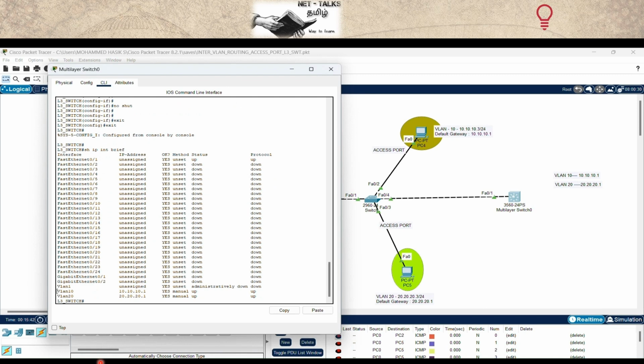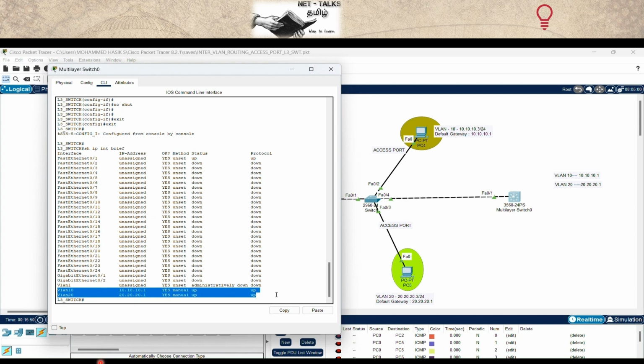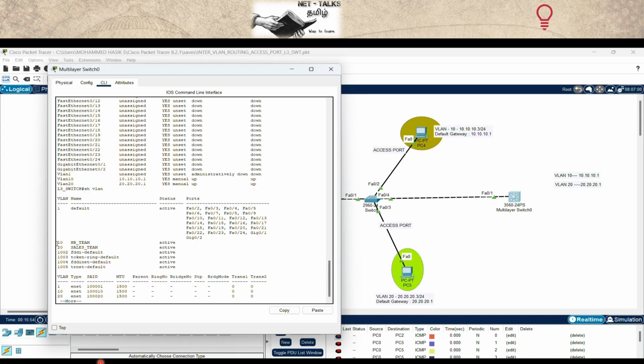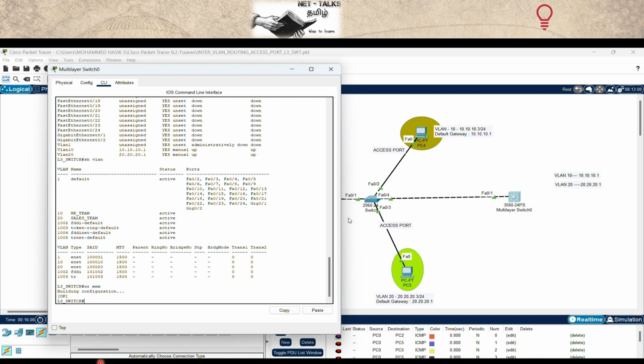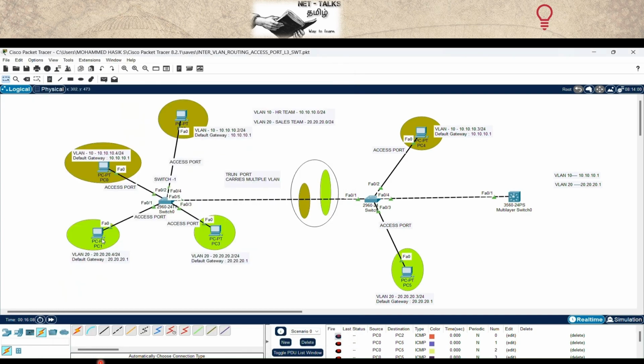To verify that, I have given show IP interface brief. Now I am able to see VLAN 10 and VLAN 20. L3 VLAN is created, and now I am verifying with the show VLAN command to check whether the L2 VLAN is created or not. Now the L3 VLAN, which is the SVI, is created, and the L2 VLAN is also there for VLAN 10 and 20.